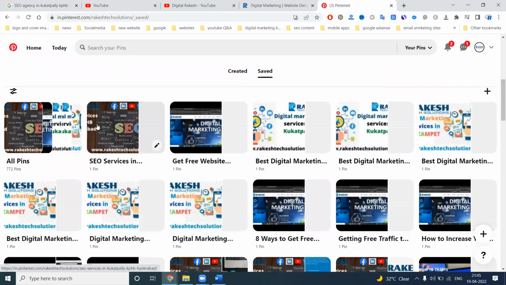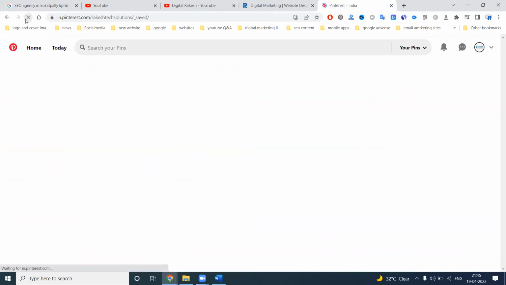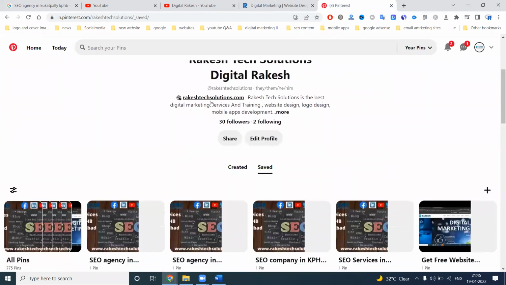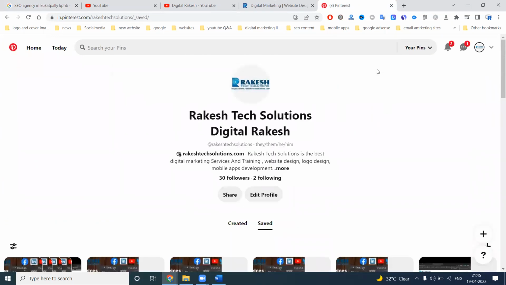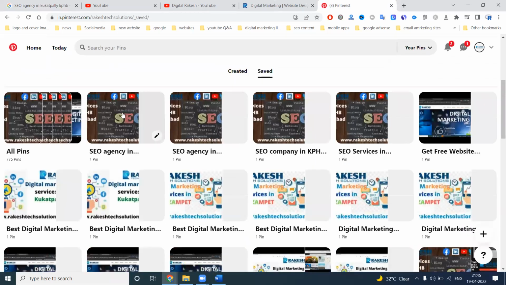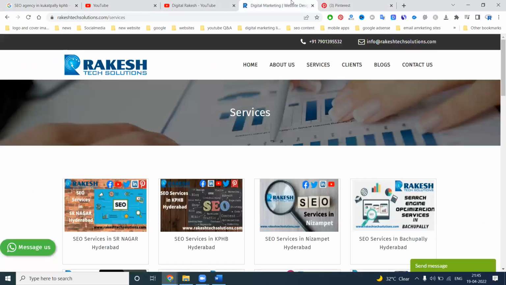See this one. All the options belonging to a particular link will be used here. The link is one, the image is one, and the keywords will be a number of them. See this one: link is one, keyword one, image one. But we can promote this particular link with multiple keyword options.